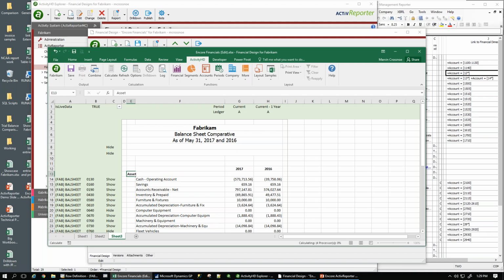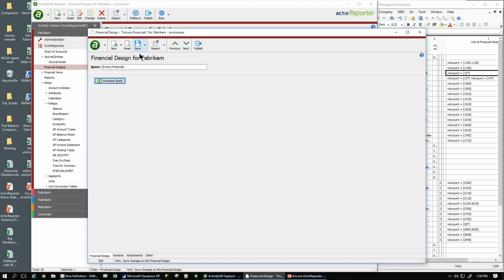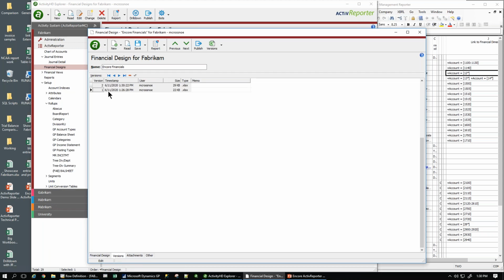I need to come in and put in the assets. I need to put in some rows here, like some subtotals. But that did about 85 to 90% of the work. All the work that is left is just Excel work, just decoration. We call that the lipstick on the template. Once we do that, we'll have an identical presentation in ActivReporter to what we had in Management Reporter. So I'll save this one, and I will save my container. Now you'll notice in my versions, I have two versions, one created at 26 after the hour, one created at 30 minutes after the hour.